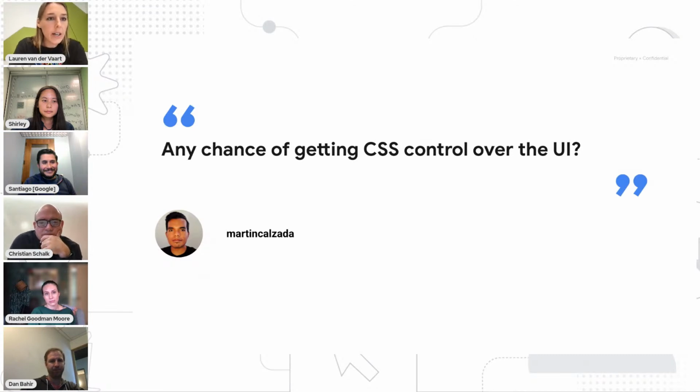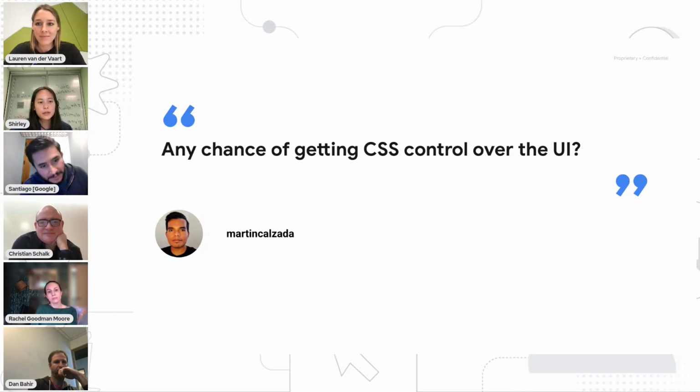One question here is, any chance of getting CSS control over the UI? And we believe in context to the UI, it's the AppSheet UI as a whole in that experience, if we have any color to add here. Yeah, super interesting ask. If others want to chime in as well, I don't believe this is prioritized right now, just because the majority of our audience is more on the non-technical side.